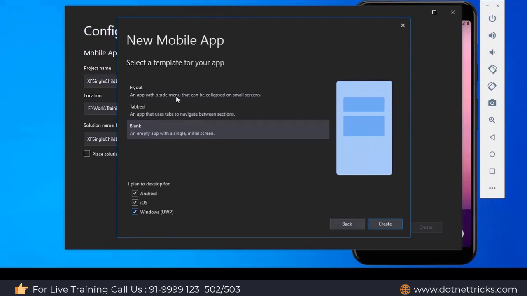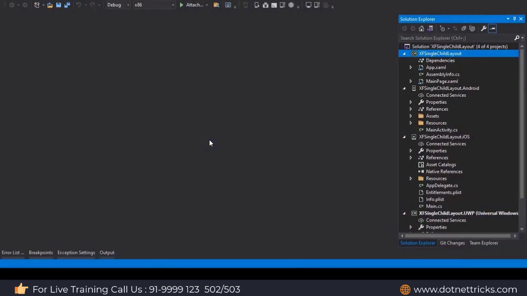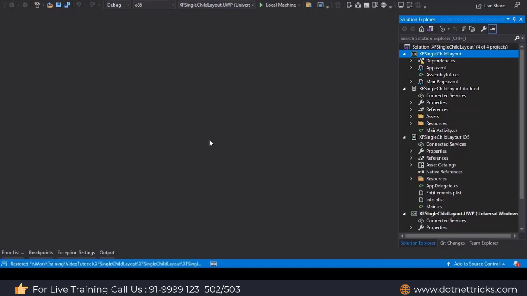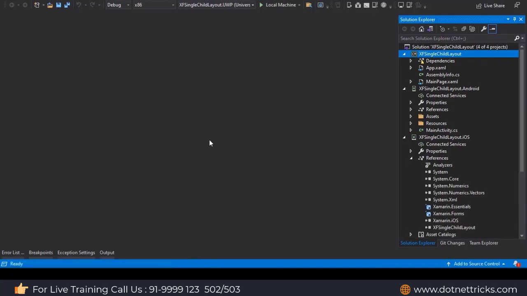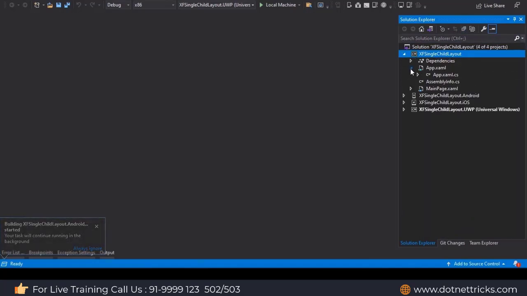Note that you can always create any type of app like a flyout app and tabbed app. In my requirement I'm just going to need a simple page to show the layouts that have a single child. So I'm clicking the blank app and let me create it. Alright, so the project for the XF single child layout to see the layouts that can hold a single child is created. So let's go ahead and write some code to understand how layouts with single children work.